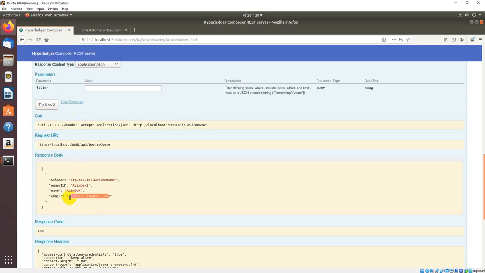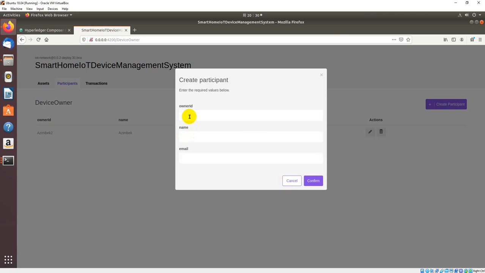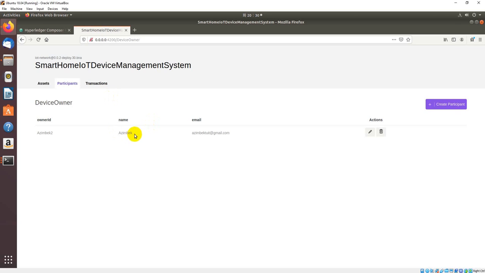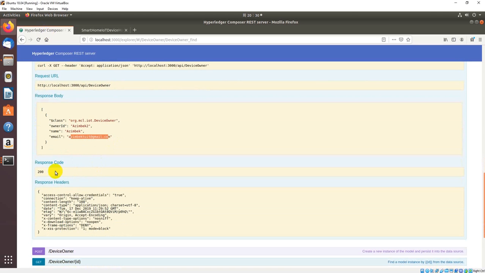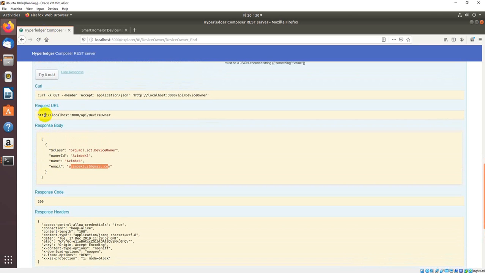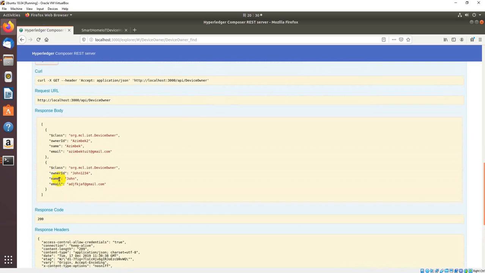Because this is a backend, the data from the front end will be stored in the backend. Here I will add, for instance, a new owner, John1234, and the name is John, and the email is gmail.com. When I confirm here, the new owner will be added, and we can send the request from here again. We request again, and the new owner will also be stored here.